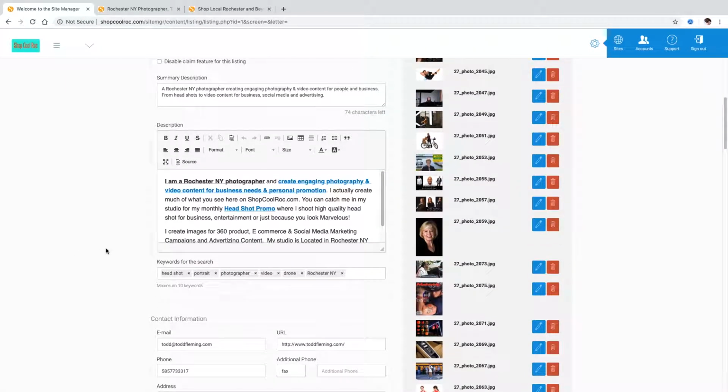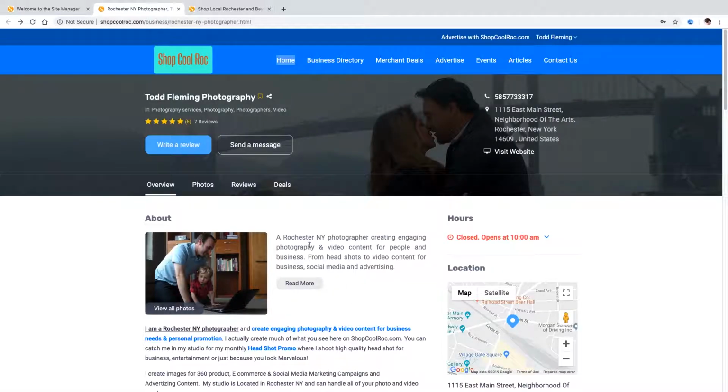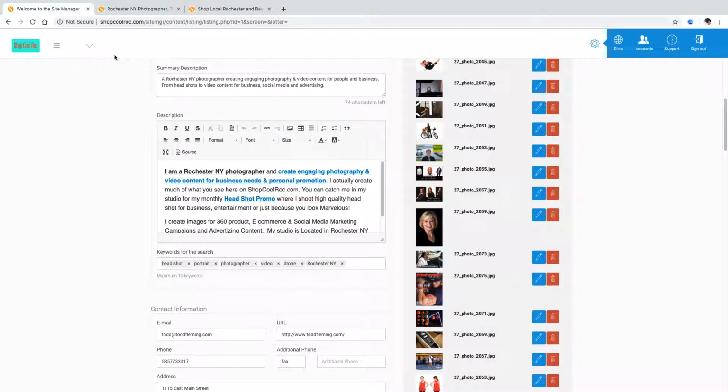You're going to come down here and put in your summary description. This is the brief description that people see when they are right here. That's the brief description they see that you want to grab them with. And then after you click read more, your full description opens up. So that's where you put your summary description. Down here is where you put your full description.